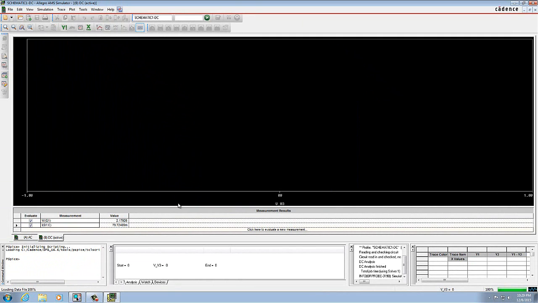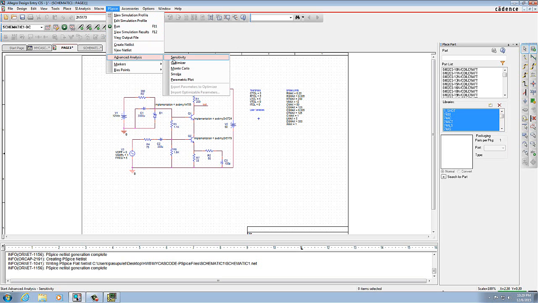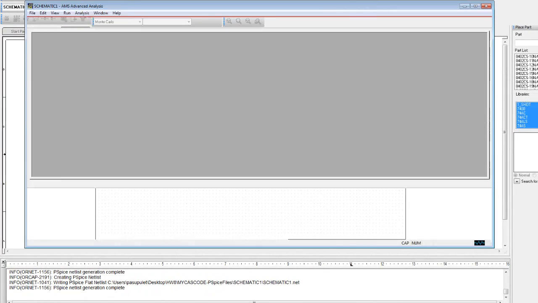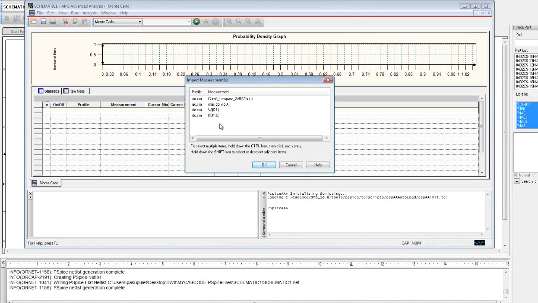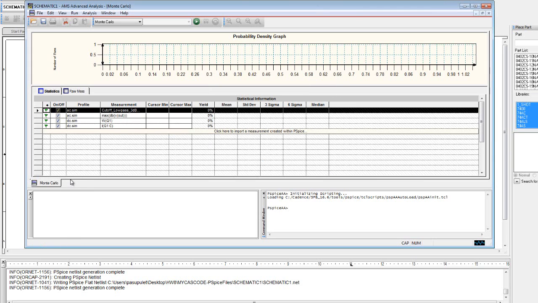We are going to see how to run the Monte Carlo. In Capture, go to PSpice, select Advanced Analysis and click Monte Carlo. Now the Monte Carlo window appears. Now click here to import a measurement created within PSpice and select the required measurement and click OK. This is how the graph looks.